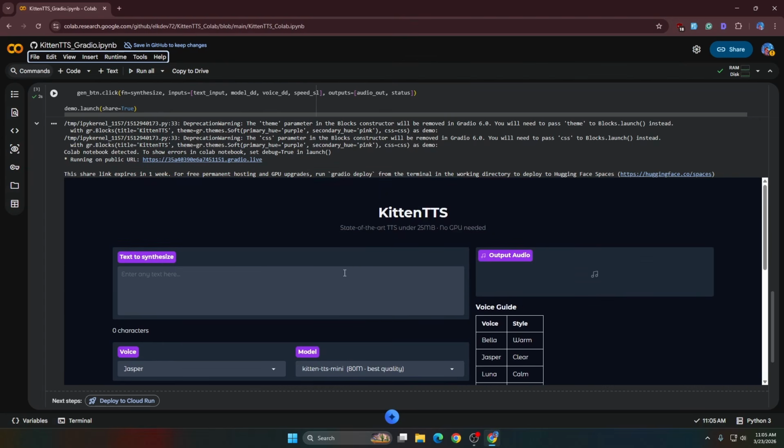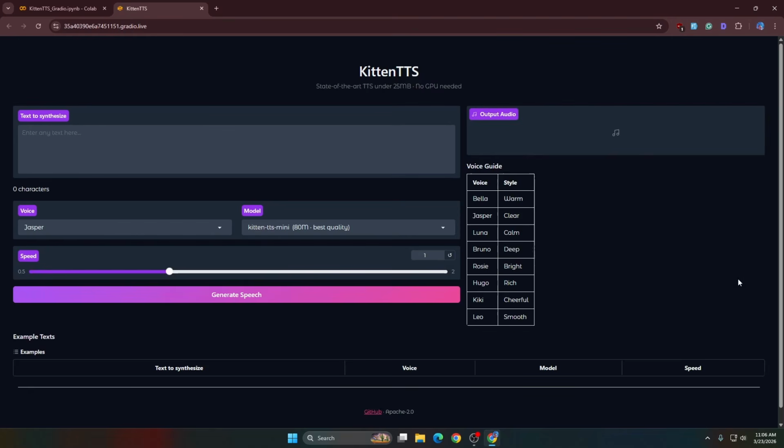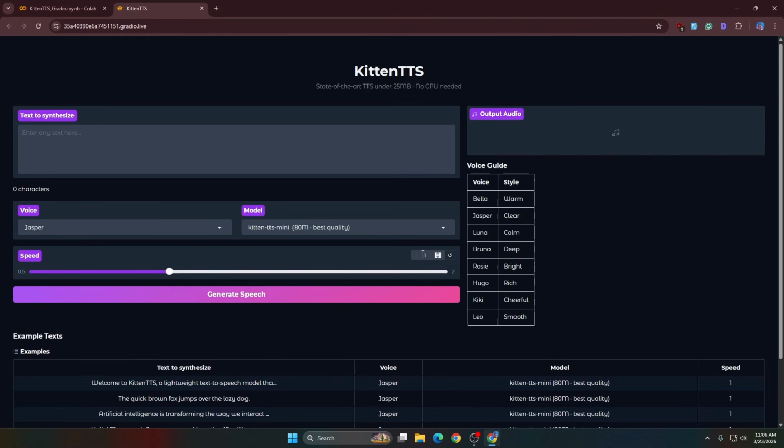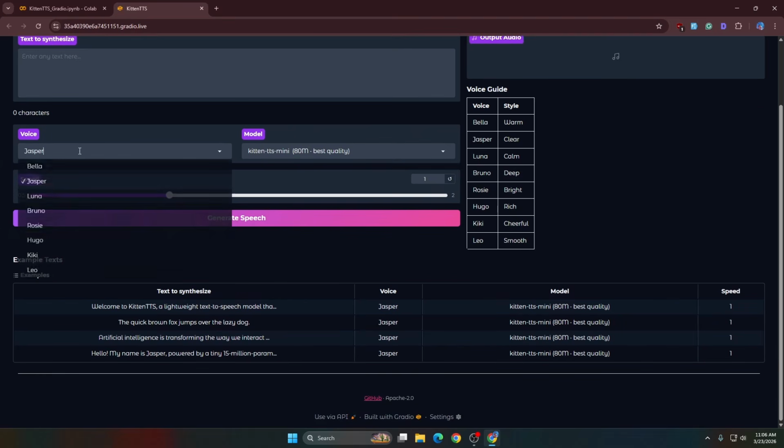So it's just loaded the Gradio interface, but I don't like to use it from here. So I'm just going to click this link here. It will open it in a new tab entirely where we can interact with it. So Kitten TTS is under 25 MB and no GPU required. Here we insert the text, output will be here, and voice selection. There are 8 preloaded voices, and also you can change the speed here.